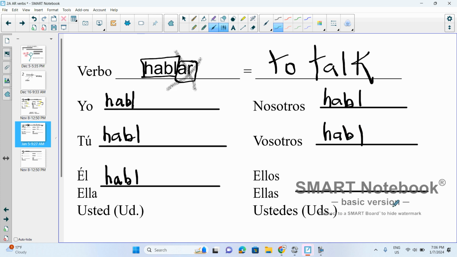We have to ignore this watermark here. Just a pain, but this is what it is.